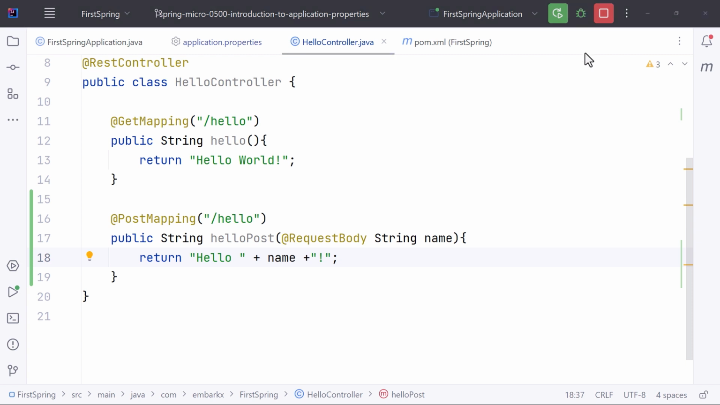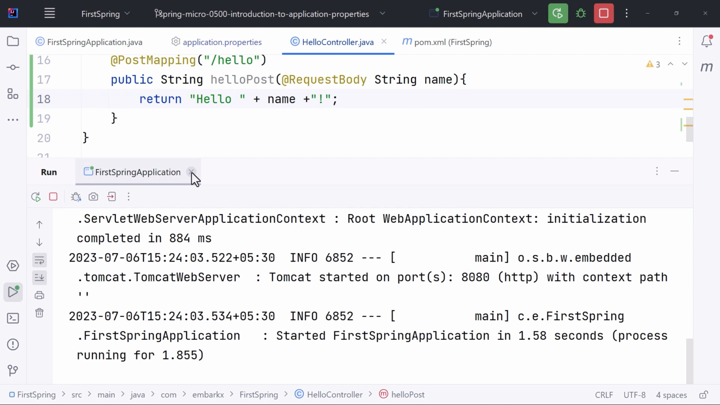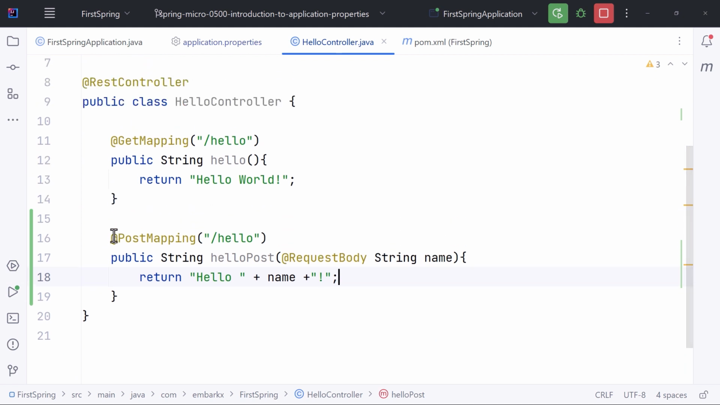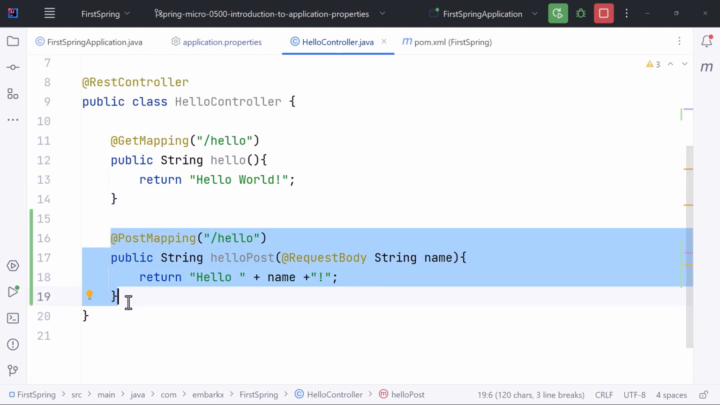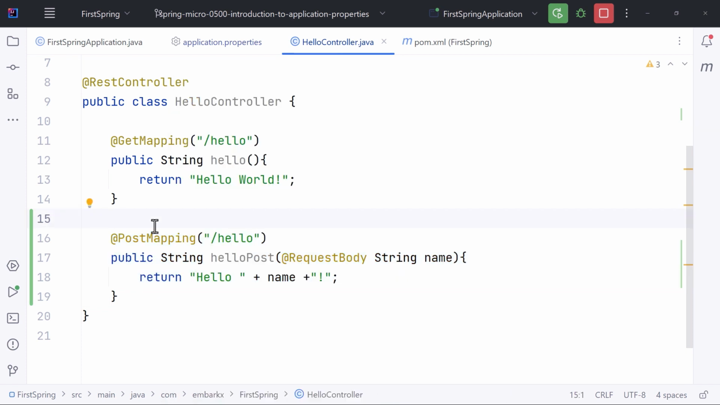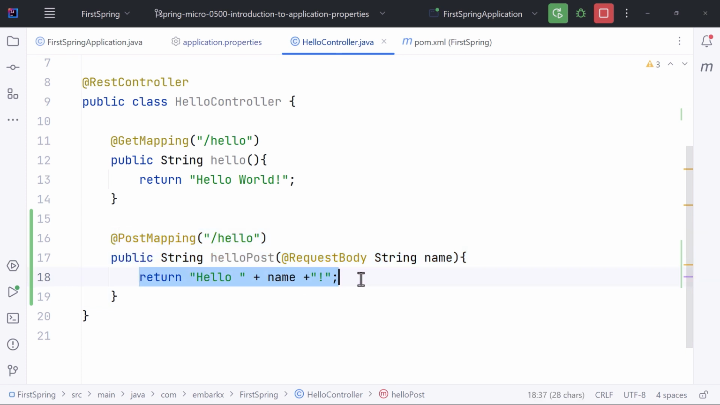Okay. Now what we can do is I'll rerun the application. But the question is, how do we access this using the browser? We cannot execute a post request from the browser. And for that, we need a special tool, and a tool like Postman could help us do a post request to our application. All right. So far we have created the post request and we have returned the response. Now it's time that we should see it in action.